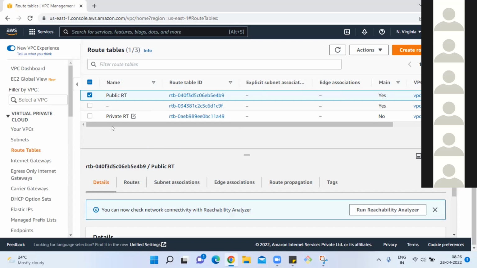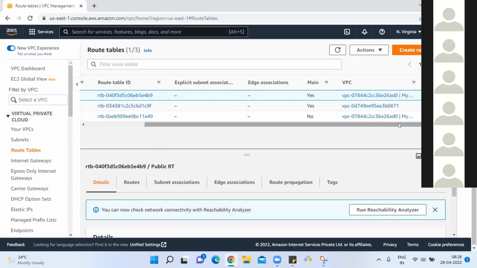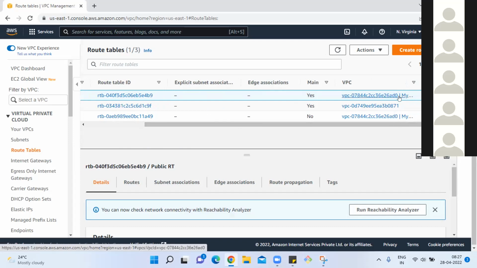Scroll a little right. Here in the VPC section, it is showing that 6AD0 is a VPC. So these two route tables belong to that VPC. How do you know which is default? Main is there, right? Just before that VPC section, there is one more section called main. Under that main, whatever you see, yes, main as yes, that is the default. You observe the first one has main as yes, the last one has no. So those two belong to the same VPC.